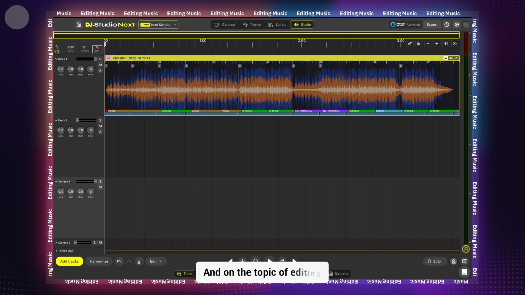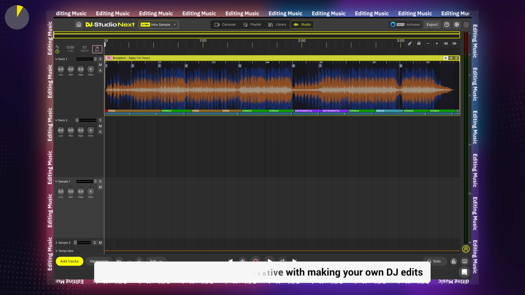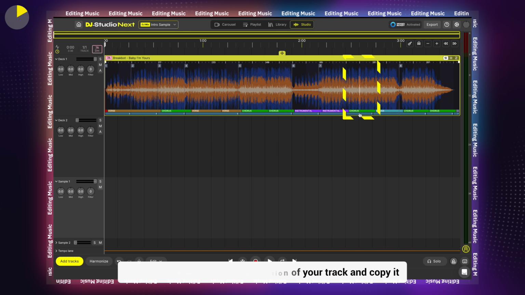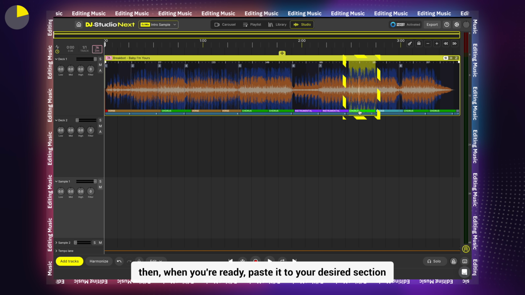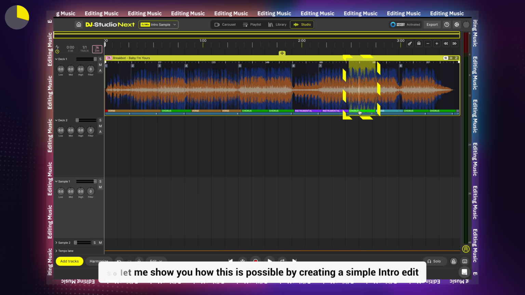And on the topic of editing, DJ.Studio also allows you to get creative with making your own DJ edits. To do this, simply highlight a portion of your track and copy it. Then when you're ready, paste it to your desired section. So let me show you how this is possible by creating a simple intro edit.